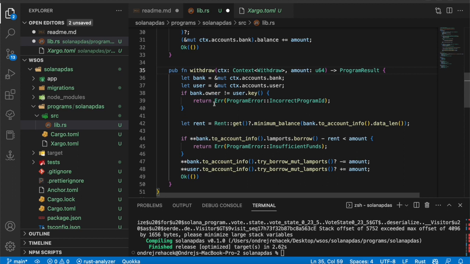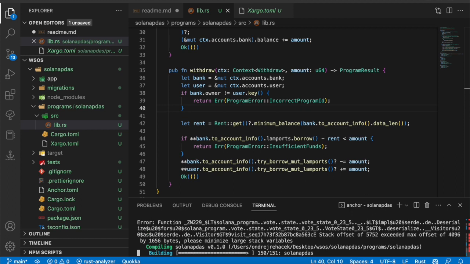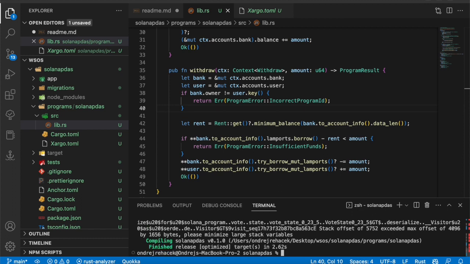And now we are pretty much sure if we do this, let's just try if it works out. Yeah, and now we're sure that we can only withdraw the amount of money so there is enough rent kept in our PDA to not get it destroyed.